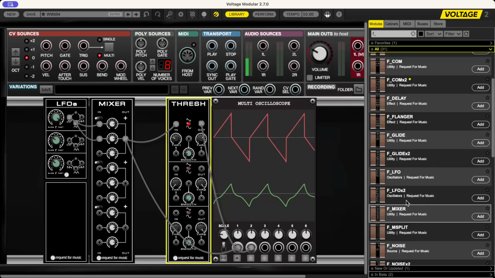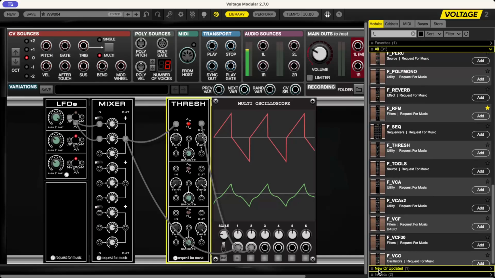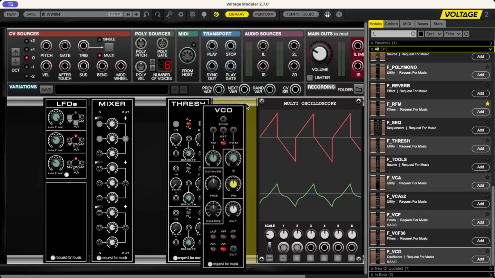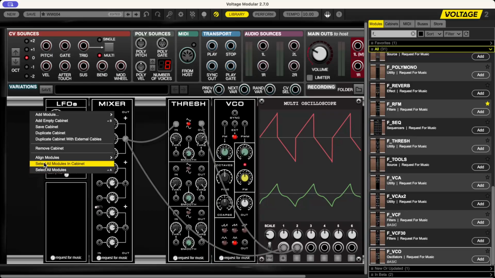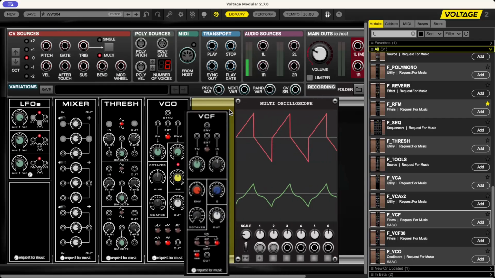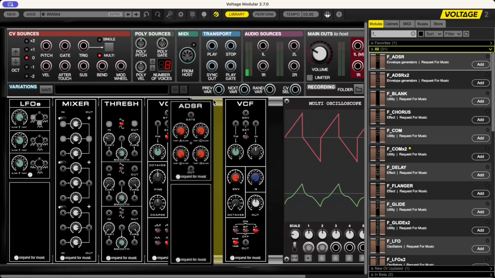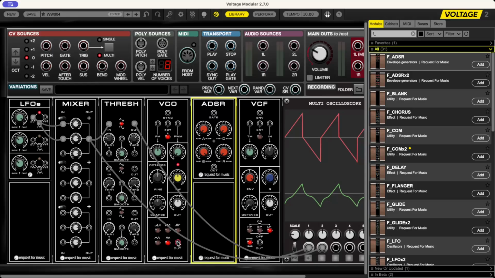So let's take an oscillator and see what it sounds like if you modulate anything with that. First I'll align everything to the left, so I've got a bit more space. And yeah, it's best, I think, to take a VCF and an ADSR to be able to hook this up.